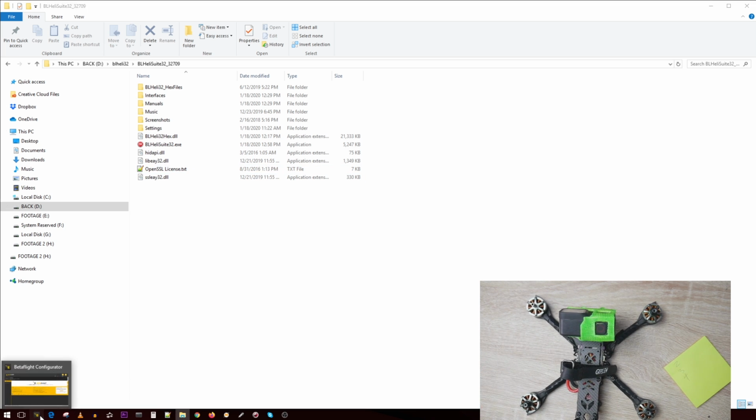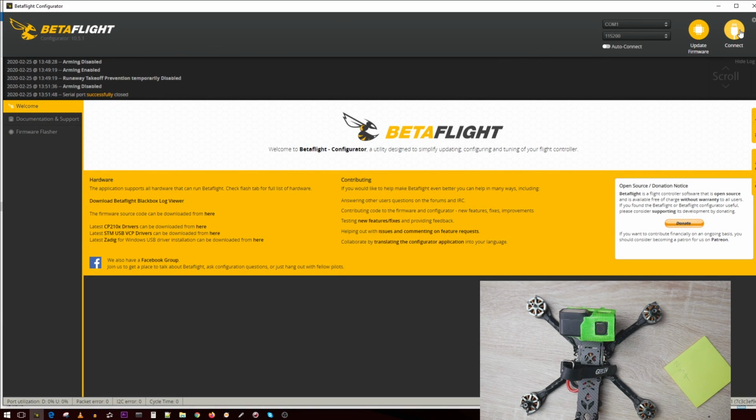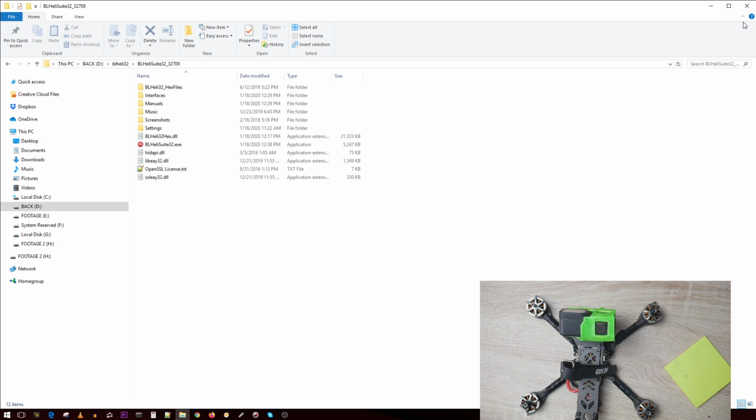The next thing we want to make sure we do is disconnect the Betaflight, or else it won't connect. Also, just close it just to be sure. And at the same time, also disconnect the USB. Make sure nothing is connected, because sometimes it won't allow you to connect because it didn't disconnect properly. So we're going to open the BL-Heli32 software here.